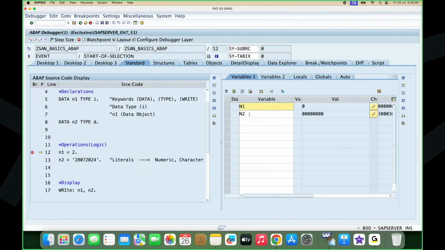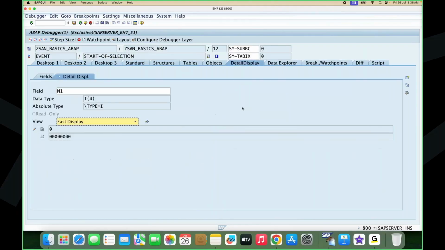So if you see, there are two data objects created, n1 and n2. n1 is an integer data type, and 4 characters will be assigned. Initially there is no value assigned, so that's where it is 0.